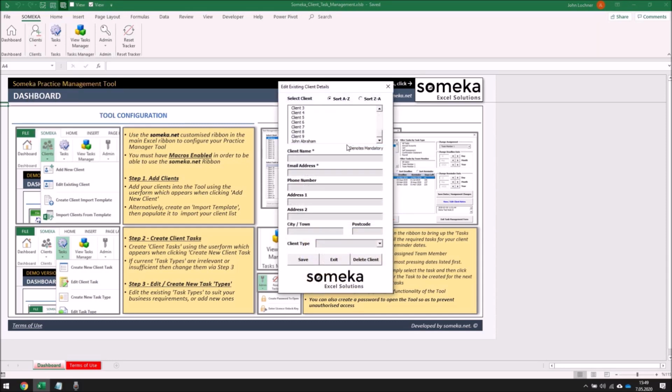So, for John Abraham, you may also change the client type and then later on save again. You may also sort your clients A to Z and Z to A from here.